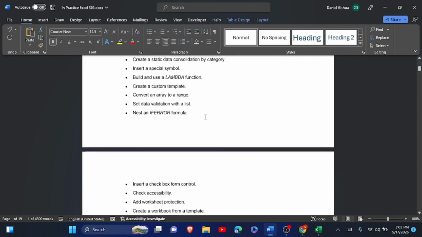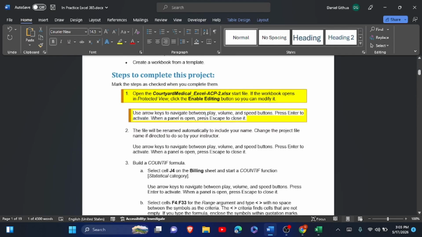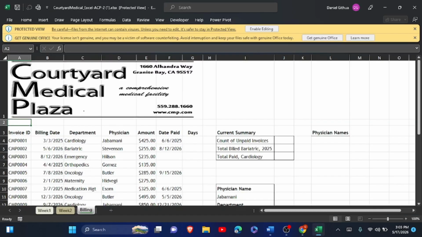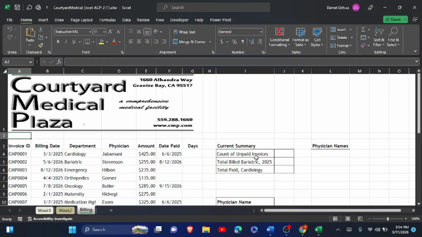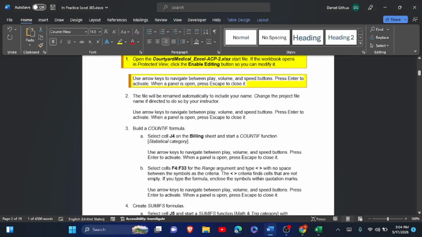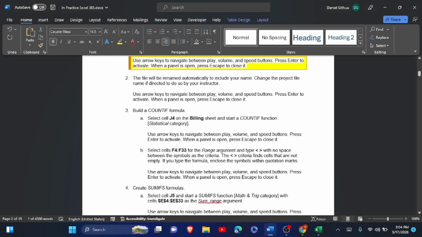Yes, so we'll start with step number 1, which is to open this Excel file and enable editing. So I'll click on my Excel file. It's here, it's already open. I'll click enable editing here, and now we have our Excel file. So we'll go back to the steps, and number 2 says the file will be renamed automatically to include your name. I have removed my name, don't mind, but it should be like that.